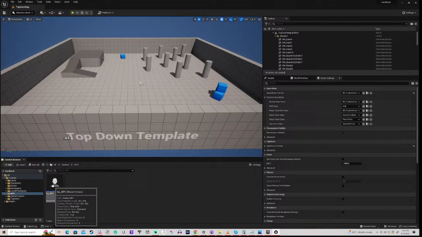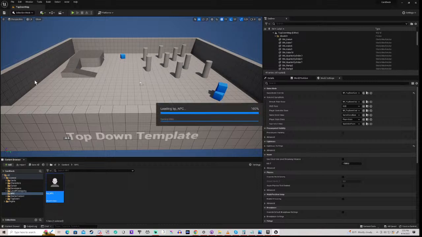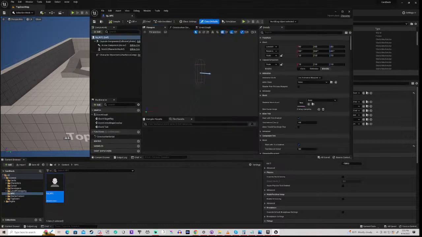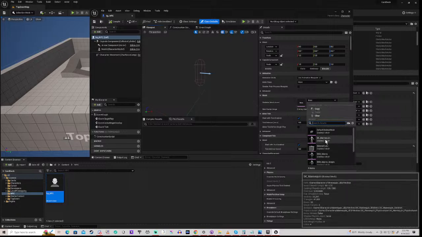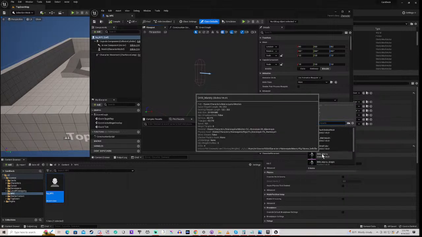So what we need is our NPC, and our NPC, we're just basically going to use the mannequin, right? Because that's going to give us our animation blueprint and all that good stuff. So we're going to make this, and it's going to be Manny.